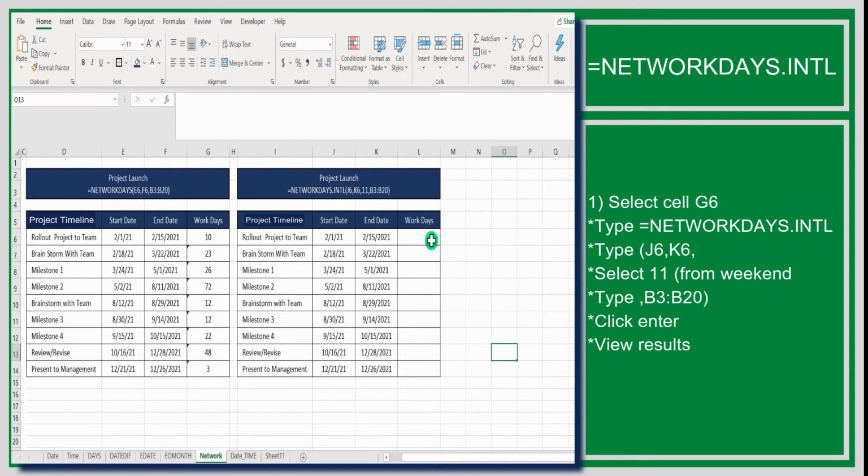Let's begin by going to cell L6. Okay, let's type equal. Let's type NETWORKDAYS. Let's select NETWORKDAYS.INTL as it starts to populate. Okay, let's place an opening parenthesis and select cell J6. Let's place a comma and select cell K6.